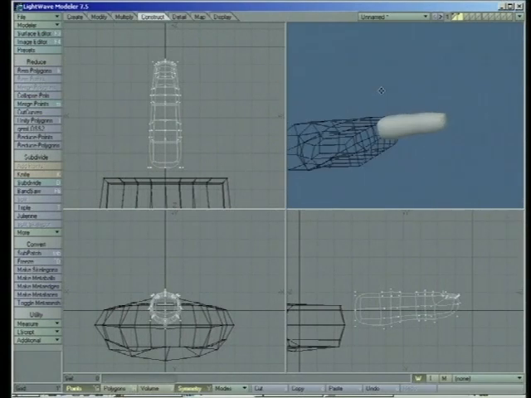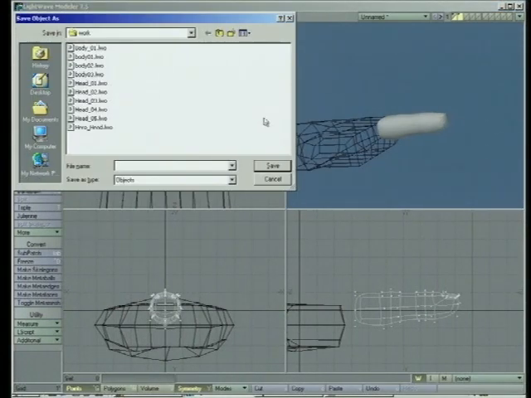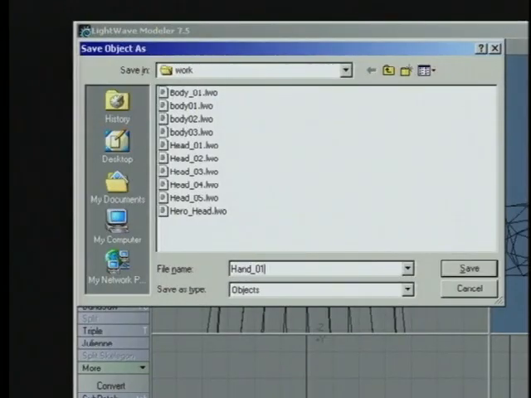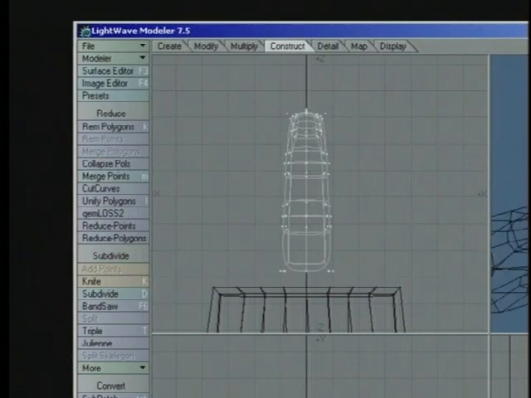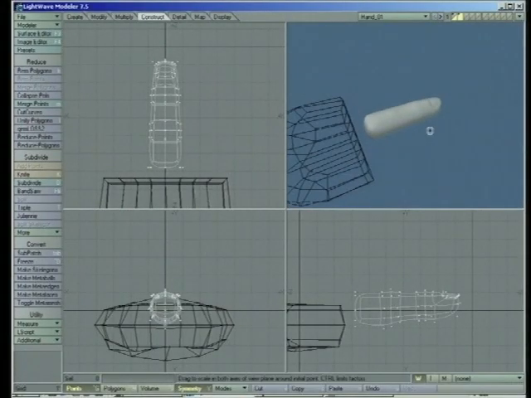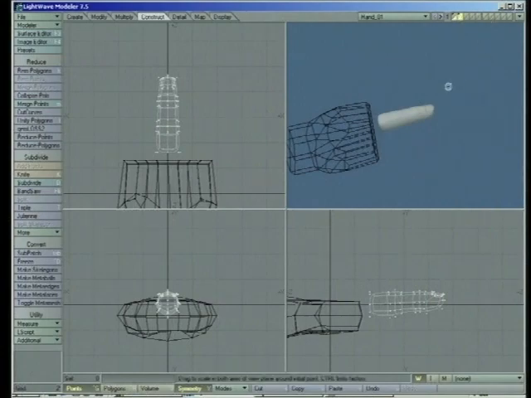And at this point I'm going to go ahead and save this. Let's put it in the same directory, our work folder. Let's call it hand 01. It's a good idea to save pretty frequently. And we'll revisit the finger.